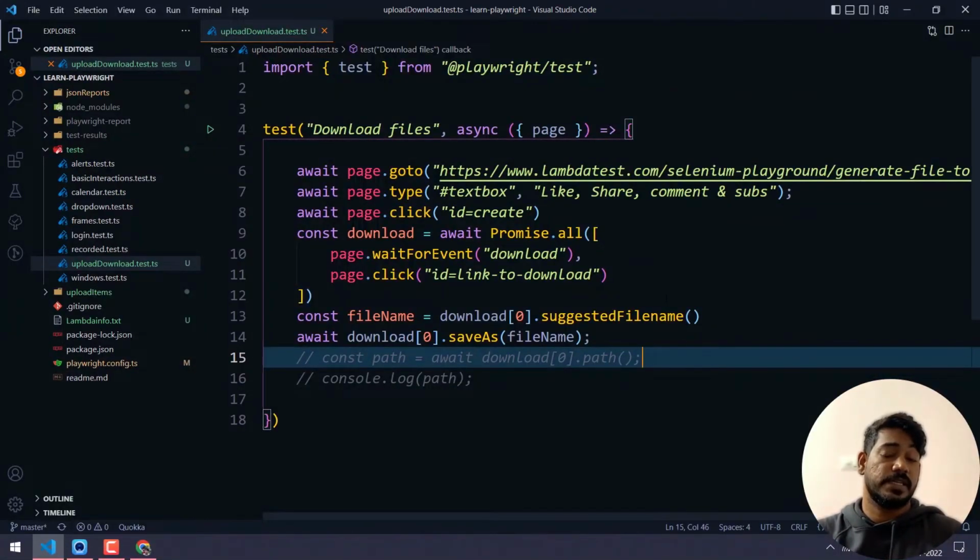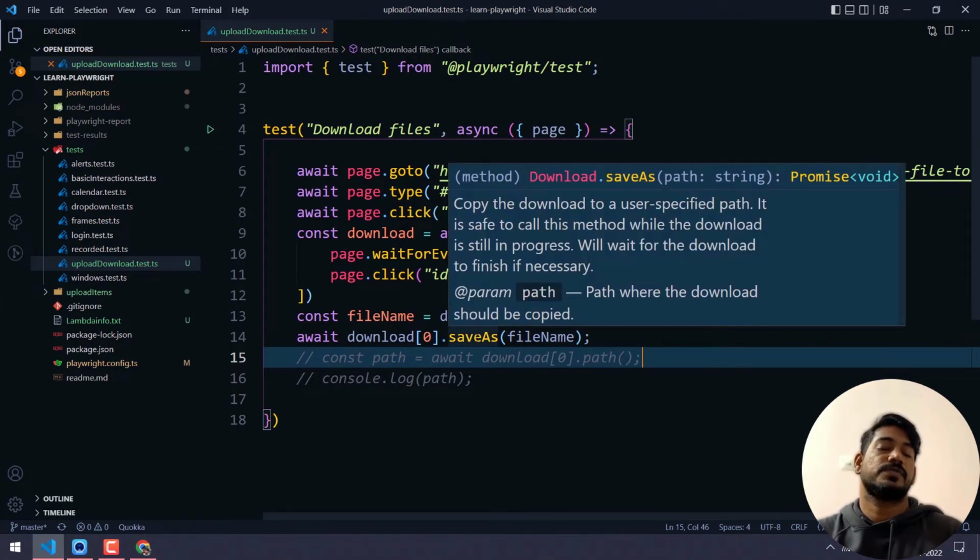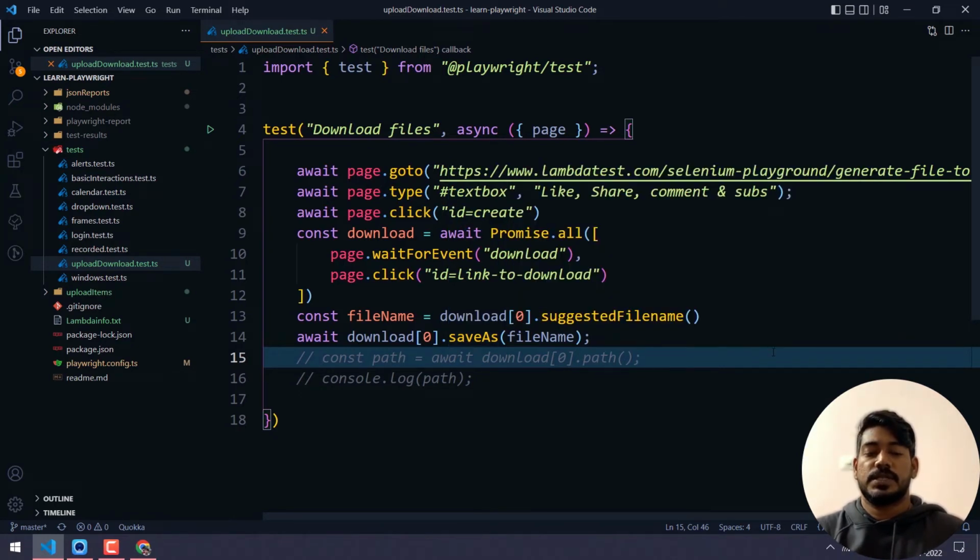Downloading is very easy in Playwright, and this saveAs function will basically wait until the file gets downloaded completely. So you don't have to worry about the next steps, and we don't have to add any waitForTimeout. Basically it understands the file size, and it will download that particular file. Okay, and yeah, that's it.